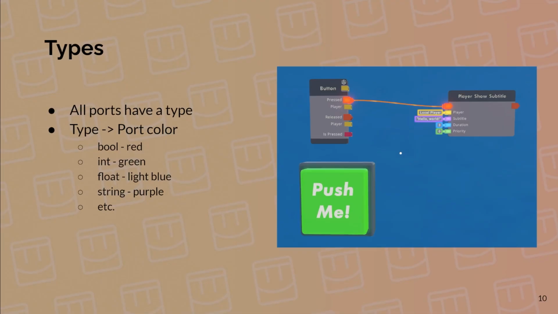Now, there's one other kind of port that you might have noticed, one with a unique shape on top, these orange ones. These are what we call exec ports. They're a little bit special. They don't carry data. They instead are used to denote the flow of execution around circuits. They tell us what is going to happen first, and then next, and then next.